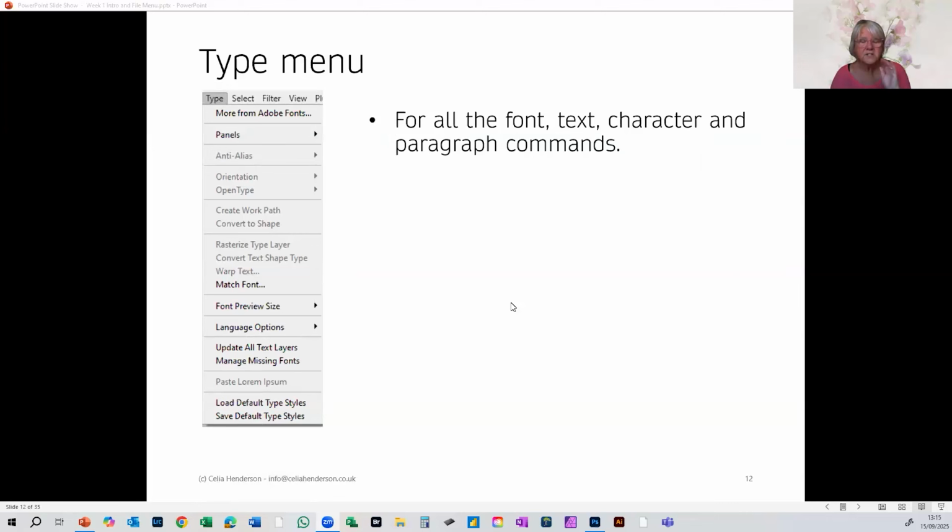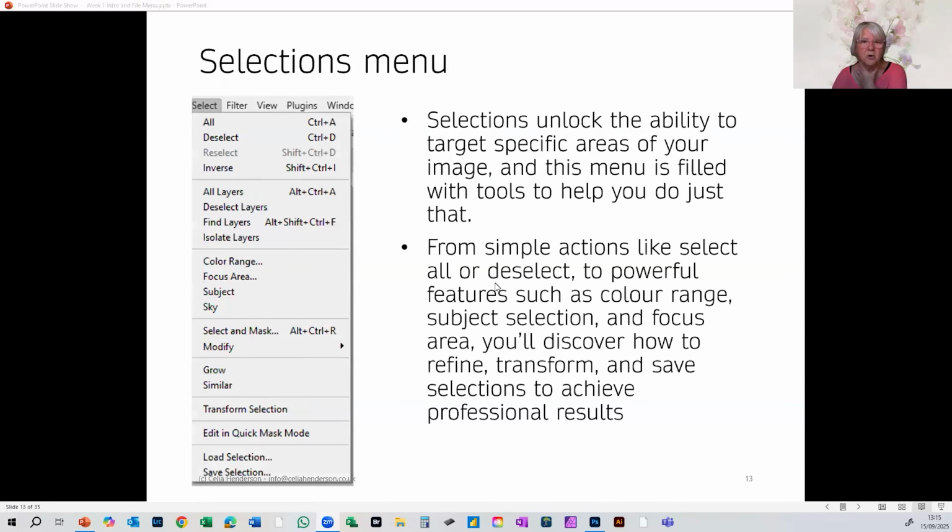The type menu. I do quite a lot of captioning, labels, little bits of text within my images. And under the type menu, you'll find a whole pile of interesting things. I'm going to cover those on one of our workshops later on.